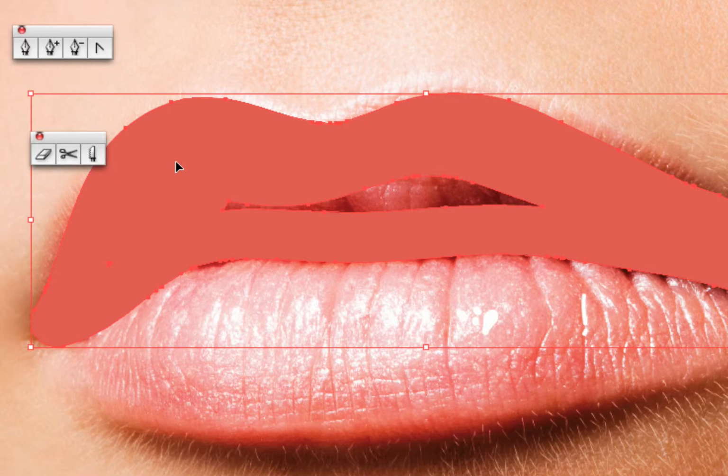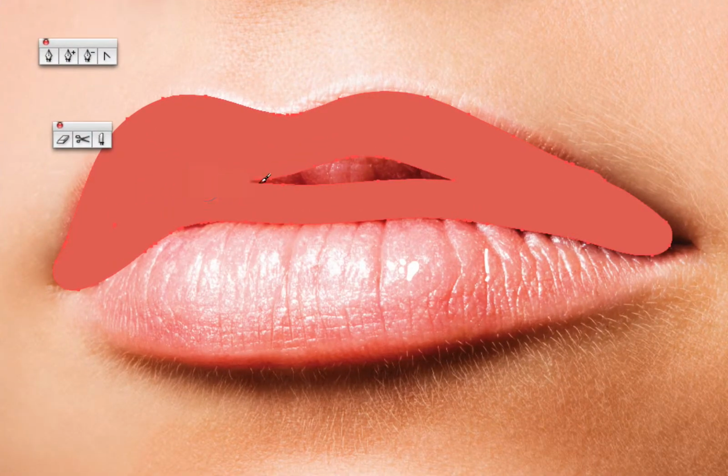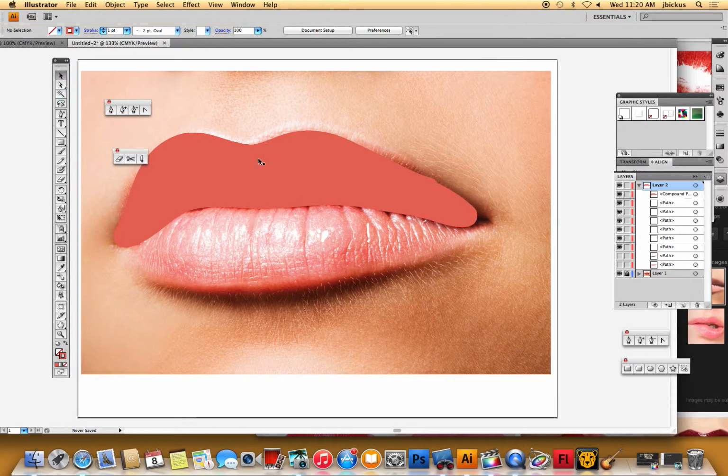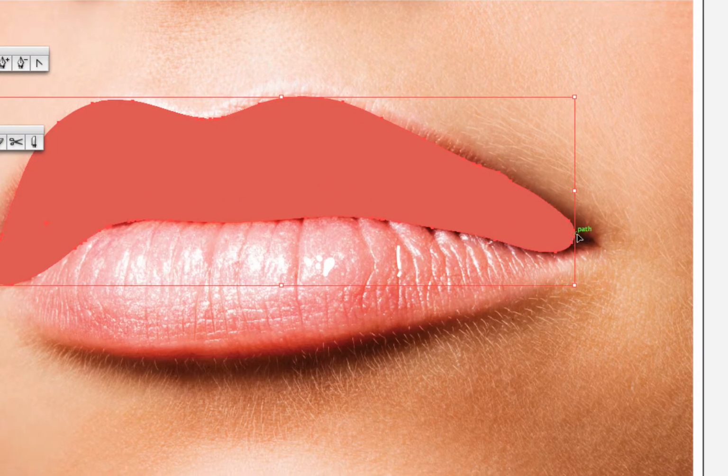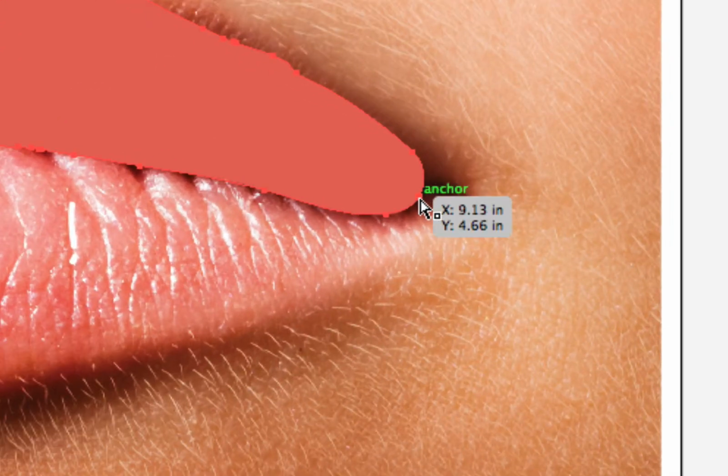The nice thing about this tool is that now all I need to do to fix that is get my Blob Brush again, paint it in, and now that is one outline shape. And if there's issues, like over here I feel like I need to adjust that, I can get my white arrow, click a point, drag it out, and manipulate the shape just like the pen tool stuff that I did.